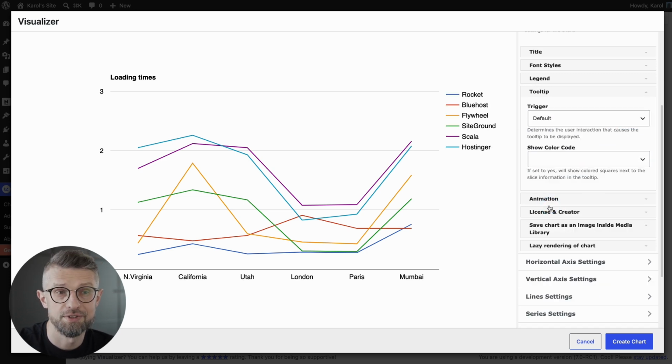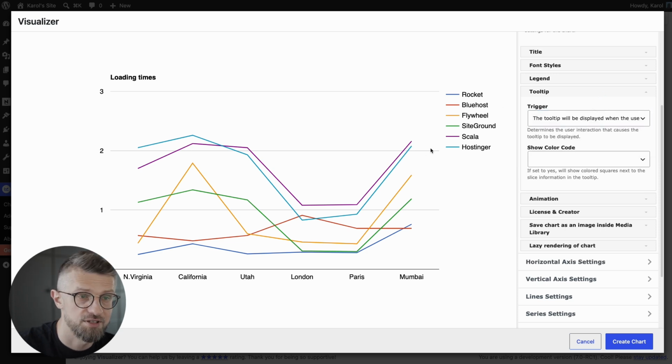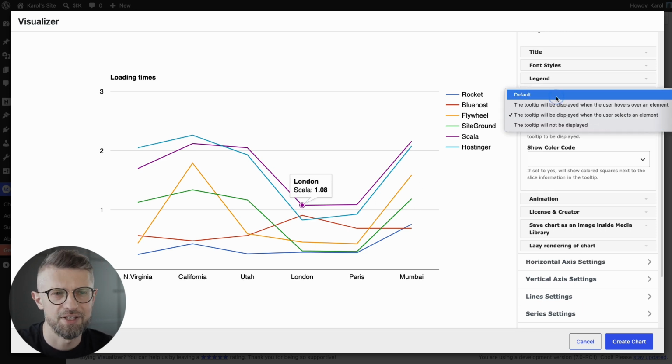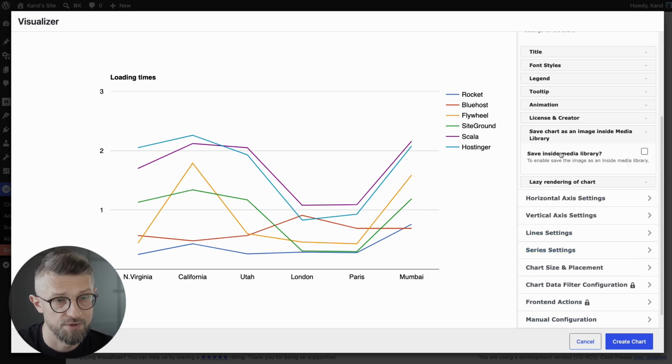Then you can tune up the tooltip. By default, the tooltip works whenever the user hovers over a data point. But we can change that. We can change it so that it will be displayed when the user selects an element. So not just hovers over the element, but also clicks on it and the element stays in view. This is pretty cool, but I think I'm gonna go with the default settings. Still, there are some animations available. Also, there's an option to save the chart images in the media library, which can be useful depending on what you need the charts for.